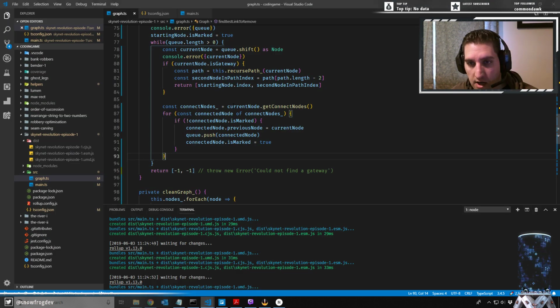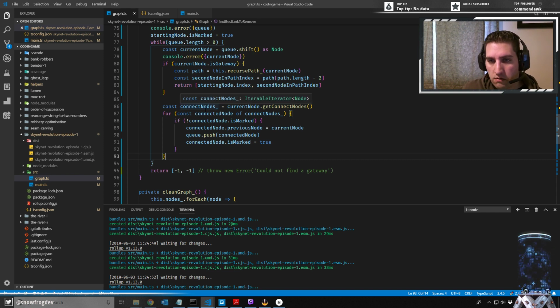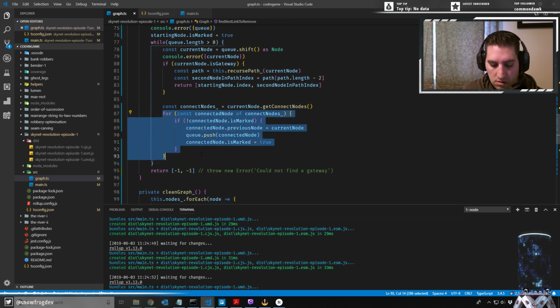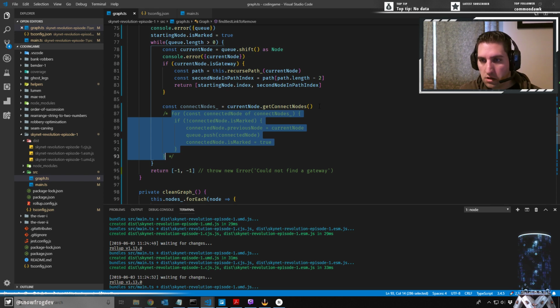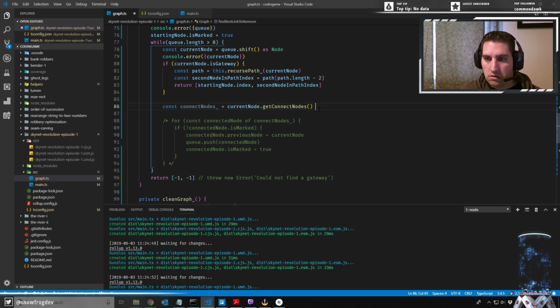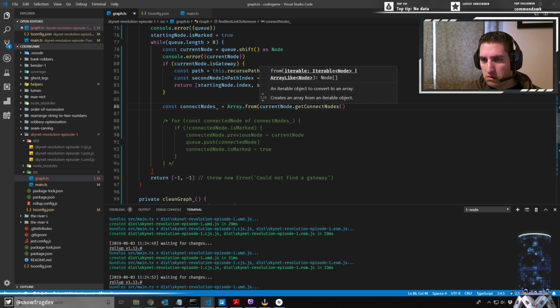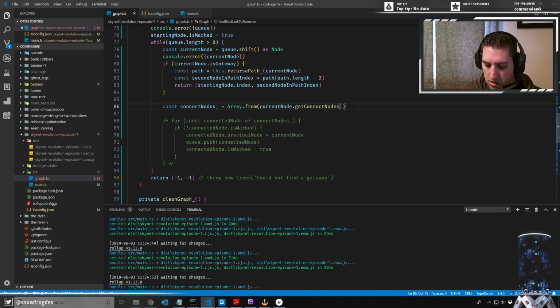Okay, so do you want me to try maybe converting that to an array and just using a for each? That could be something we could do, right? So what was it? Shift A, okay. Then I'm just gonna do, I think if I simply, can I do Array.from an iterable? I think that would work.